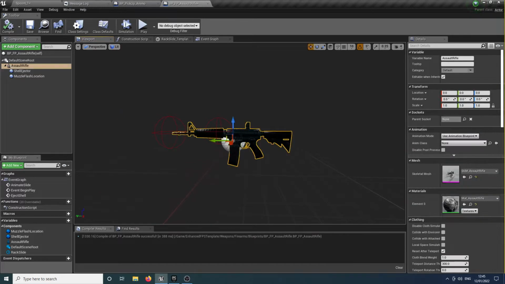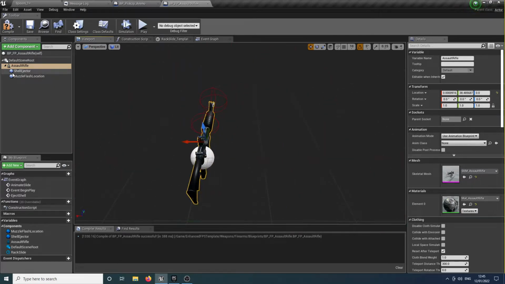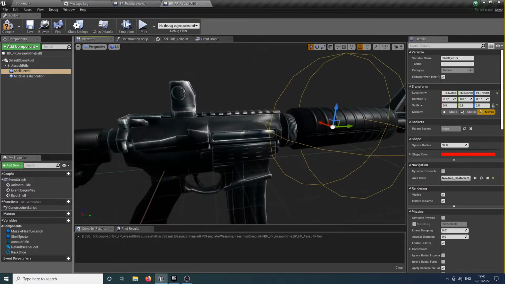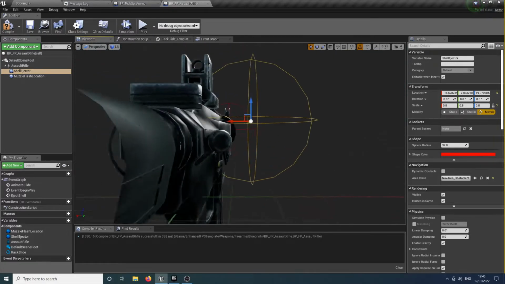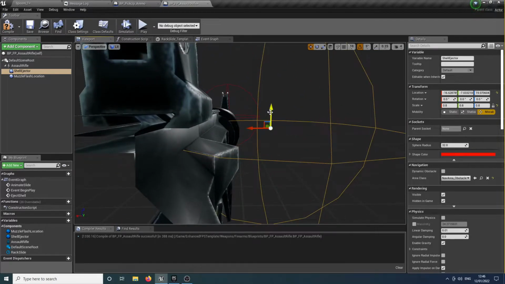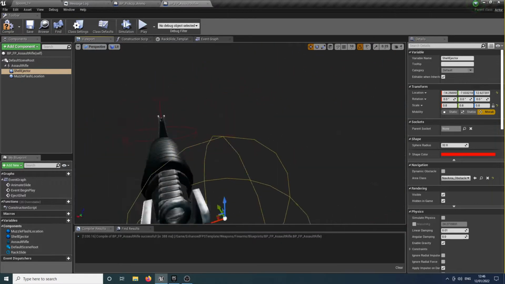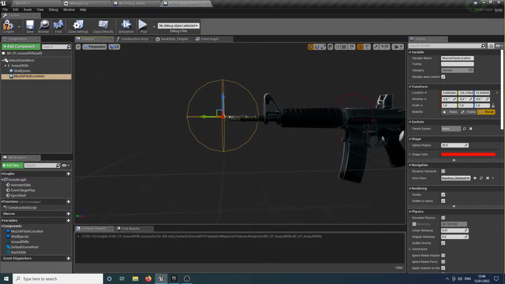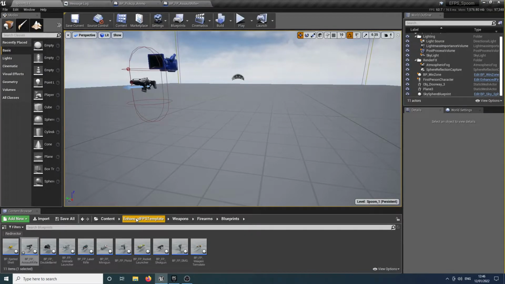So I'm thinking let's move it along to about here, and that means we need to move the shell ejection port, or the shell ejection location should I say, over here a little and more towards there. Bring it down a smidge and in a smidge, and there we go. Our muzzle flash is probably fine where it is. Yeah, that looks pretty good to me. So let's compile that and just give it a test with a pickup.